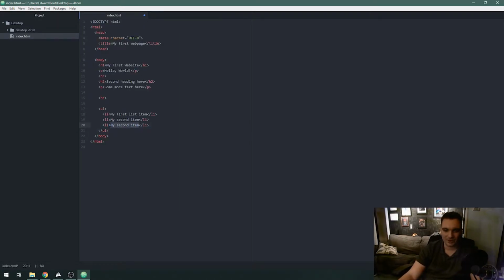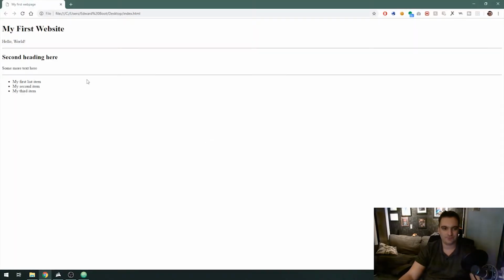In Sublime, I have another hotkey where I can select all the text inside of a code like an li, but I don't know what that is in Atom, and it might be something. I'm sure there's a way to do it, but I don't know what it is. So my third item. And save and view that in your web browser. And there you go, you have 3 items.